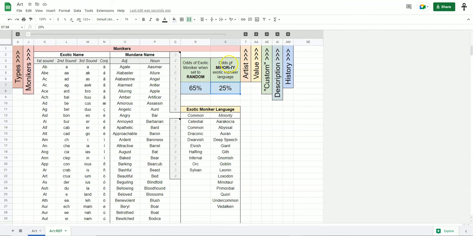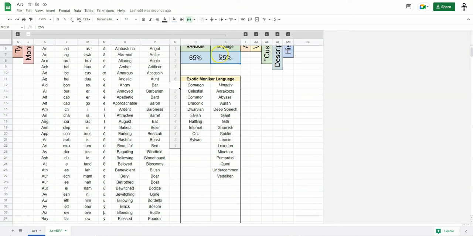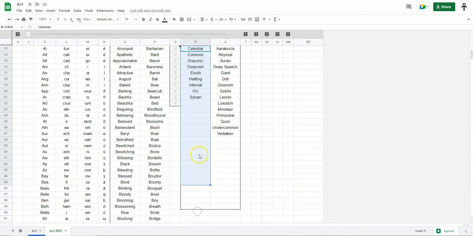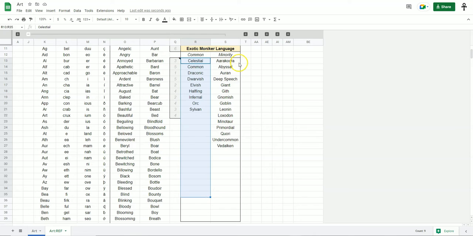Same thing over here, odds of minority exotic moniker language is 25%. So what language is the art piece's moniker going to be? That's determined by this percentage and then this table here. So in my worlds, there are the more common races and then there are the more minority races. If you wanted to do something like that, you might have your more common races listed here in this column, and then your more minority races listed in this column.